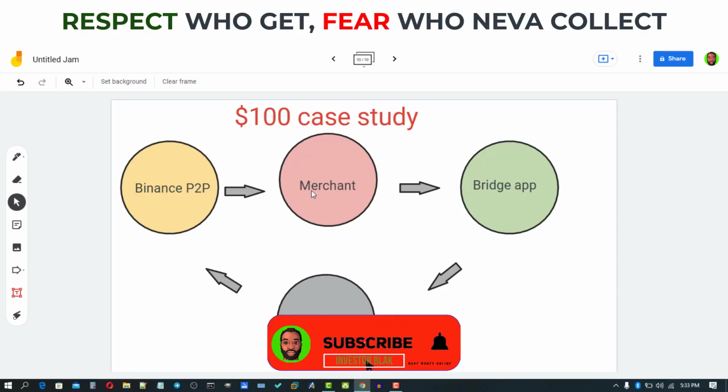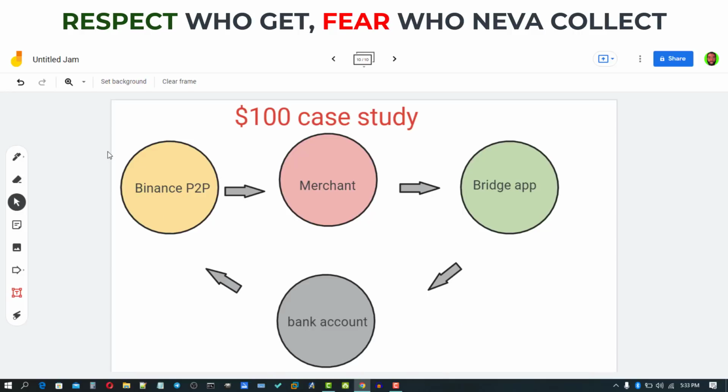So basically what's going to happen is that you're going to head over to Binance and buy USDT using your bank account. Once you buy USDT using your bank account, the next thing you need to do is to sell off that USDT. Let's say I'm buying 100 USDT. As you can see, my case study is 100 USDT. You sell off that USDT to your merchant to receive the equivalent in their local currency.